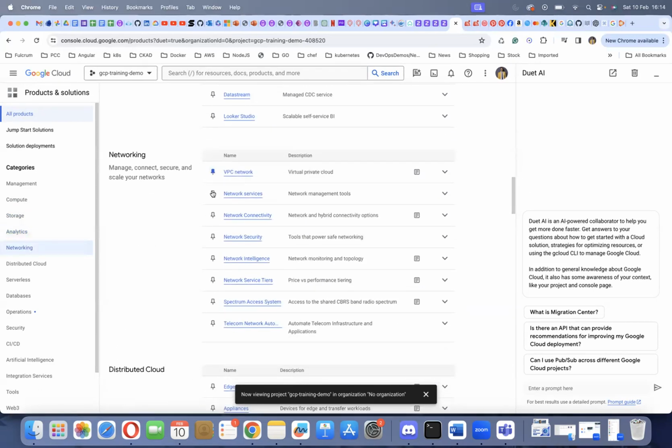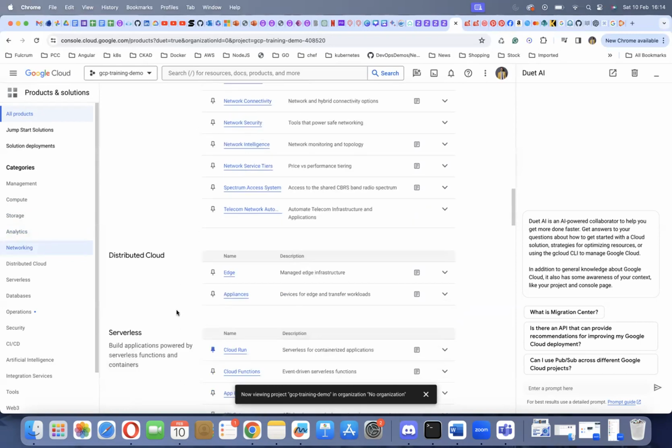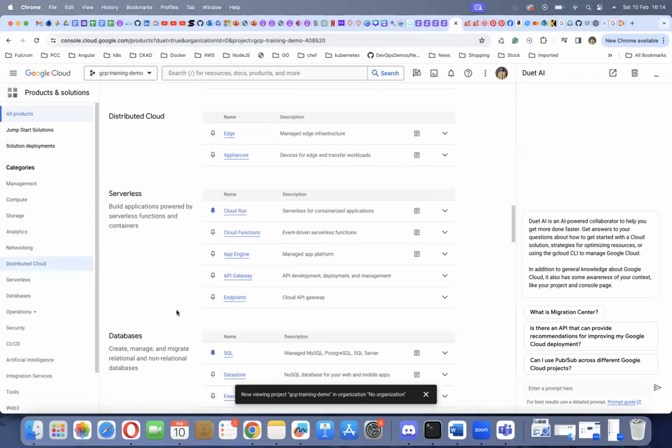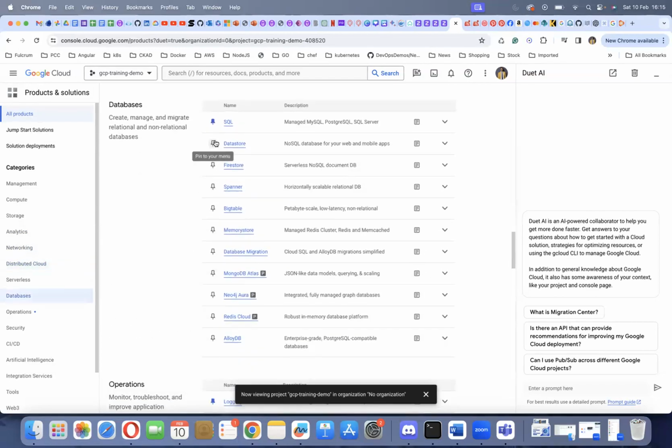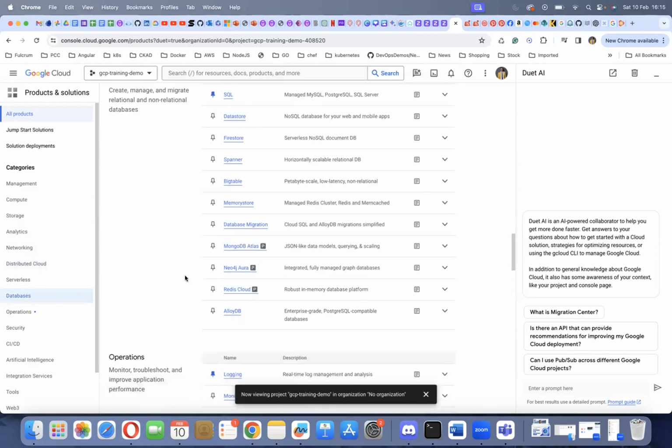Networking is common between all the clouds, and serverless. This is very much important from the microservice point of view. If you want to become a developer, or from the DevOps point of view also, this is very much important. Cloud Run, Cloud Functions, App Engine, API Gateway, Endpoints. And these are the common databases, the RDBMS, and the NoSQL databases also.